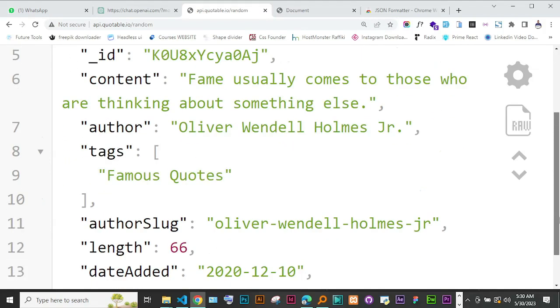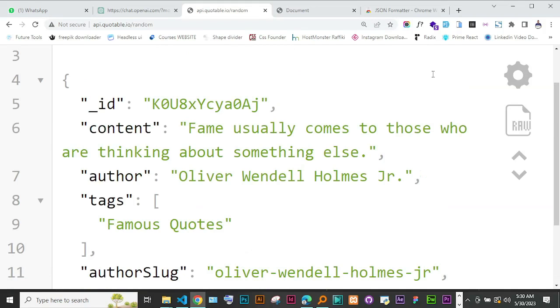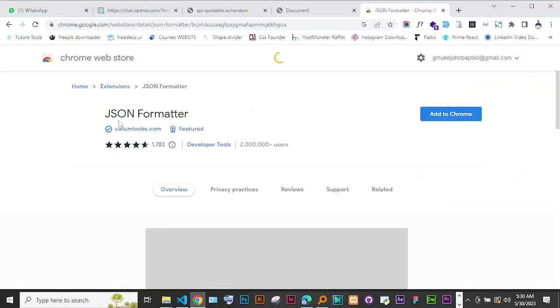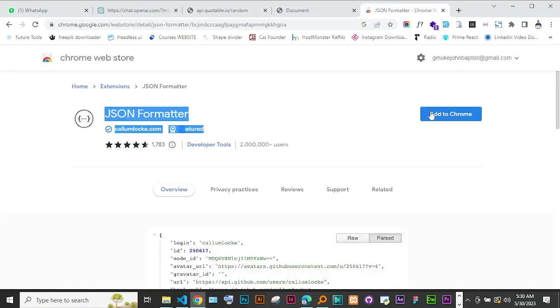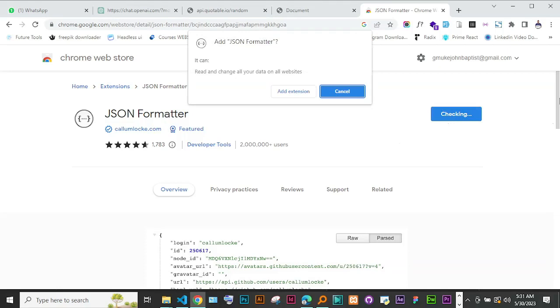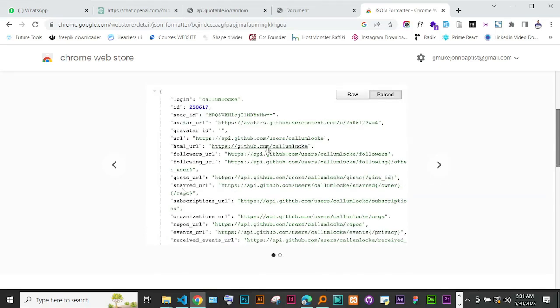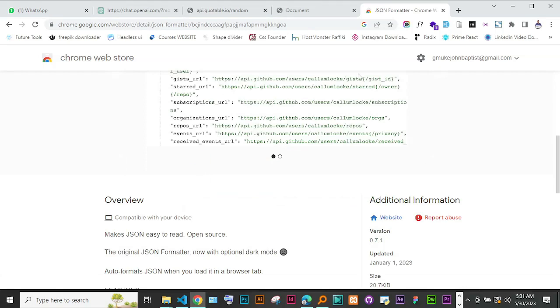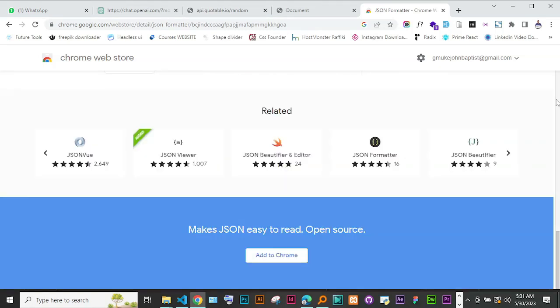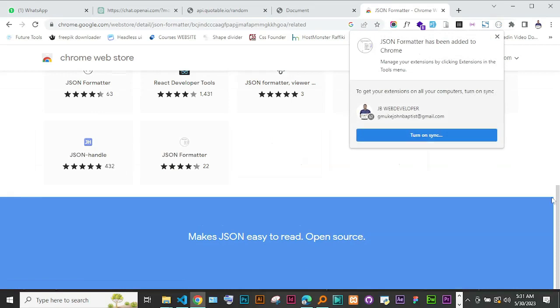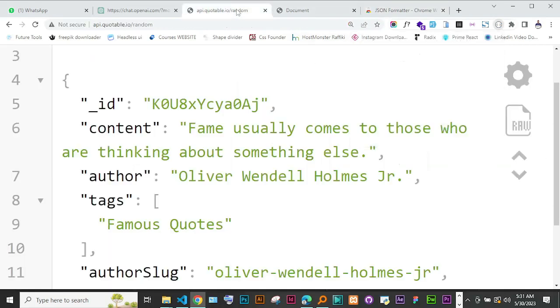Okay, this is a better view. So you can just install this JSON Formatter for Chrome, and it can help you also do that. And I can add it to Chrome. You can see how they are telling you here. They show you how the data is going to look. So that is great. After you have added that, let's go back to our business.